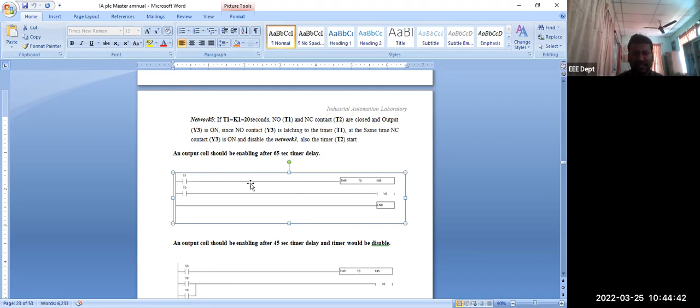So this is S1. We have to activate the timer up to 65 seconds. It will be activated after 65 seconds. So T0 we have set with a 65 seconds time delay. So after 65 seconds T0 will activate and Y0 will be enabled. Y0 is the output coil. After that we have to end the program.